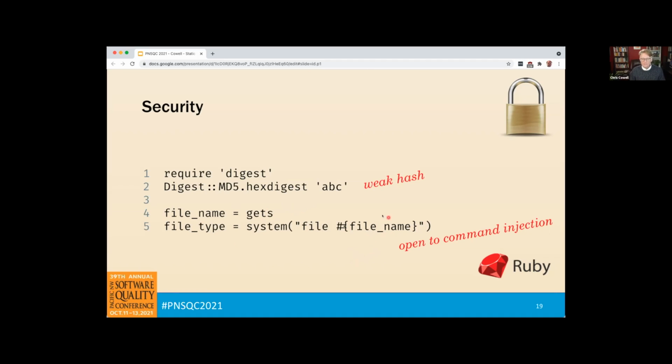And then if you don't validate that input, they can do all sorts of terrible things to whatever machine this code is running on. So static testing can notice that and say, hey, this line here, line 5, is potentially open to command injection like I just described. So you might want to validate this file name variable first.